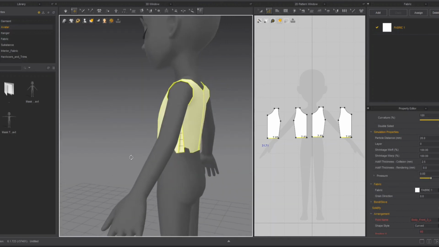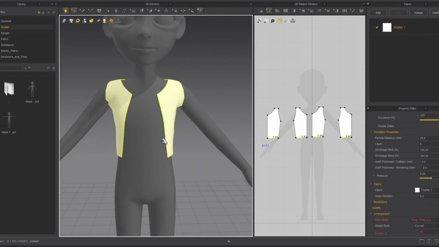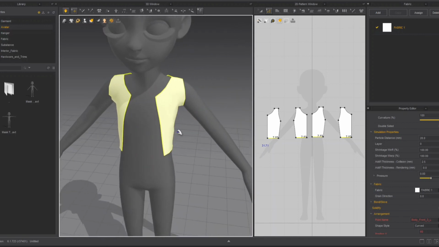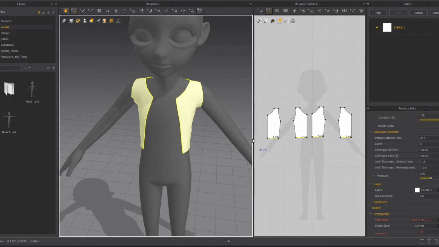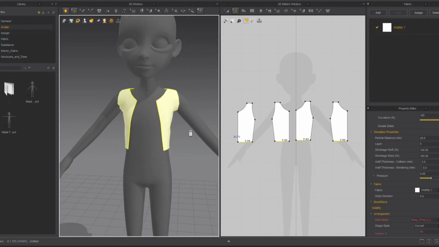The patterns are a bit messed up, so I'll just press on simulation again. There we go. You can always start the simulation just by pressing on the spacebar. So that's it. I think I'm done here. That's pretty much the basics of making patterns and sewing the patterns together.